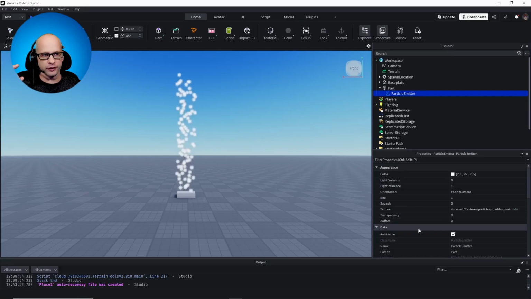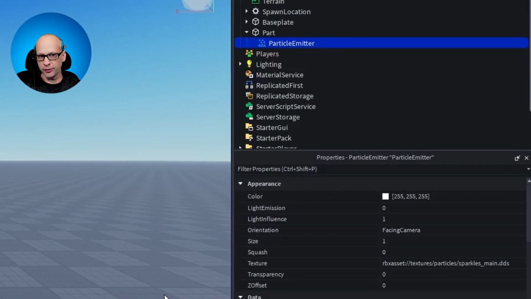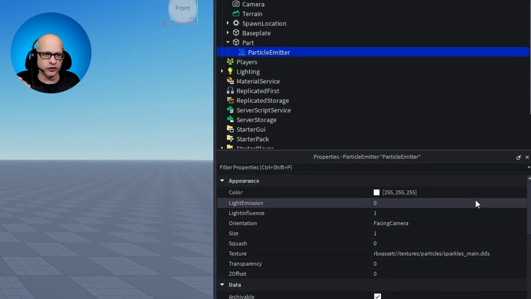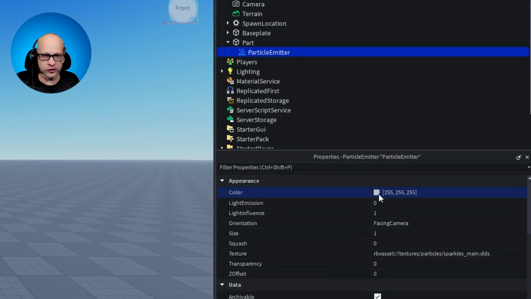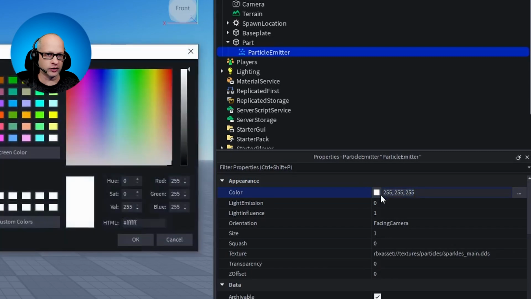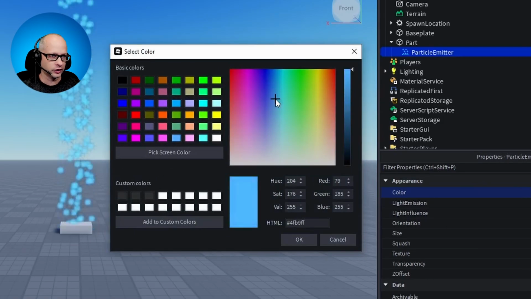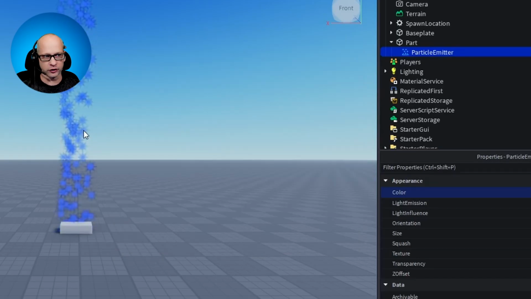Once the particle emitter is added to the part, you'll start seeing these particles being emitted from it. Okay, let's start going through the various properties of the particle emitter. The very first property we'll see here is the color property. Let's click on the little white square here, and that's going to give us the color selector. We can select any color we want here. Let's say we change it to blue. Click OK, and now our particle is blue.